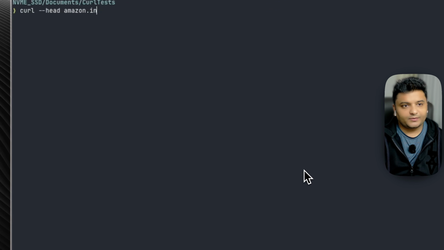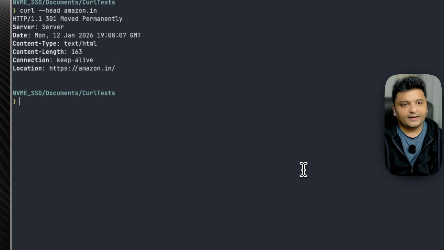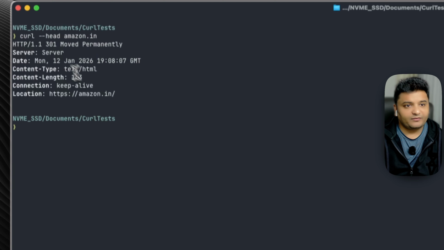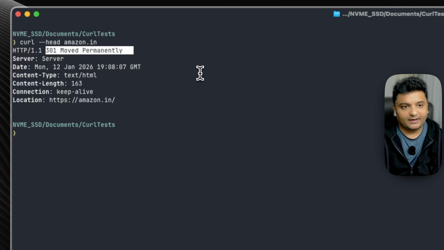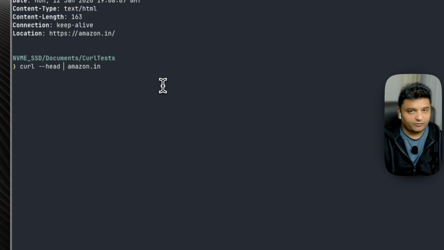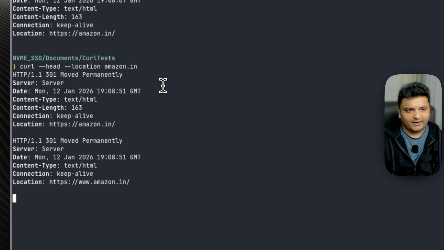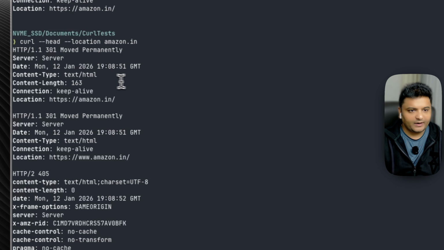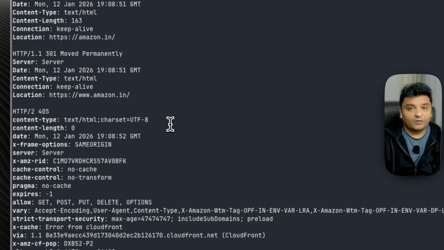Or you could also do --head to just get the header. Now sometimes you might find 301 moved permanently or some kind of redirect. In that case, you could ask curl to follow it by just adding --location to your URL, and then it is going to follow it along and give you all the server hops and then finally give you a satisfactory response that can tell you what actually happened.